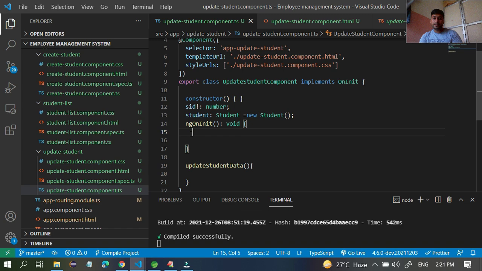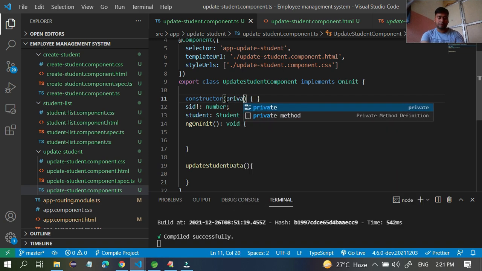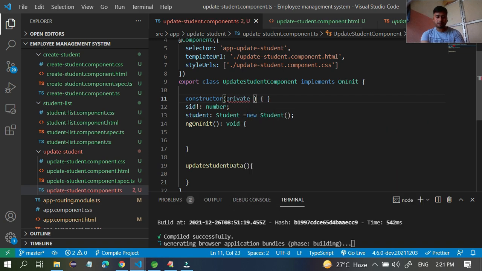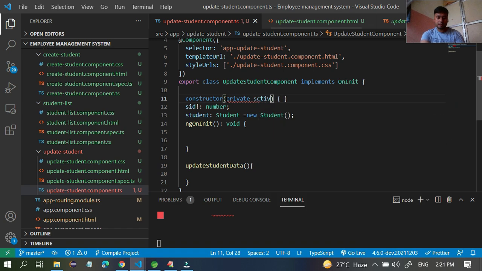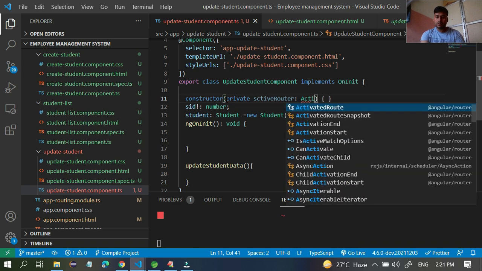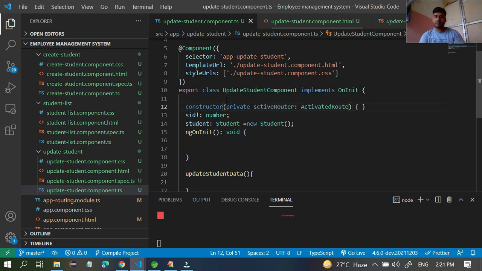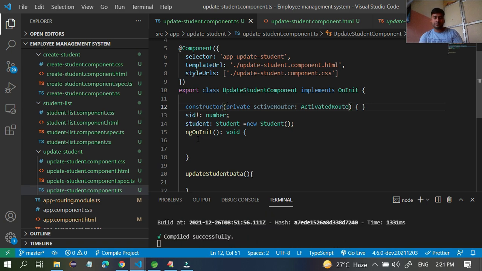So for this, you can say you want an active router, like that. For example, I want one active router, so private active router equal to activated router. So this is one of the things.